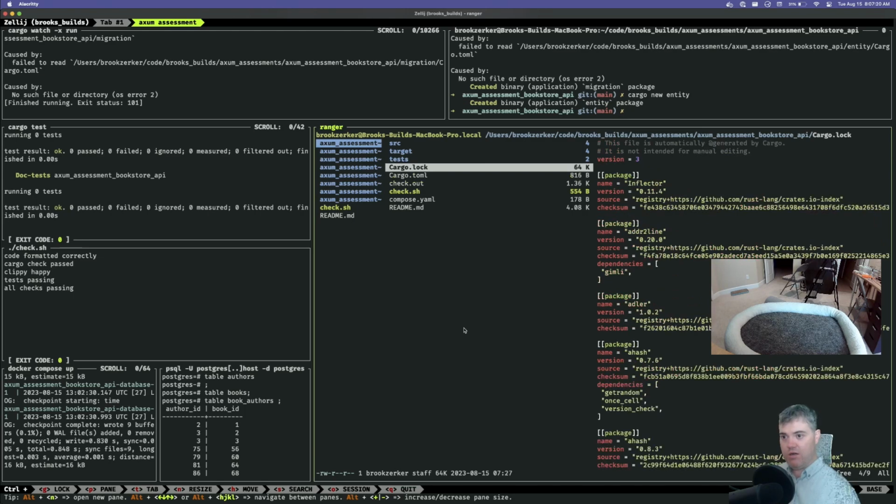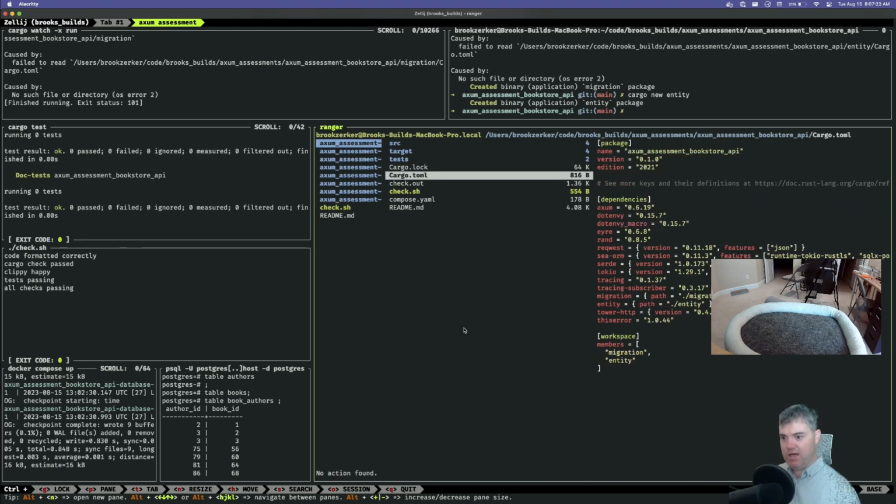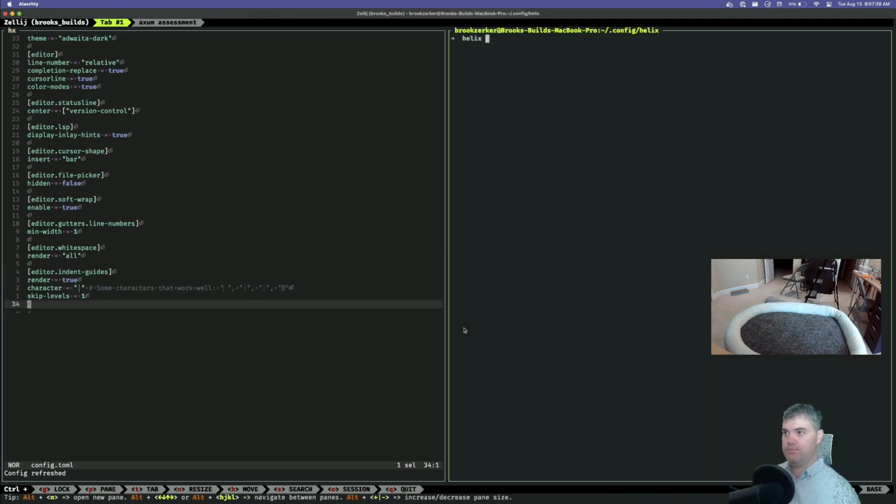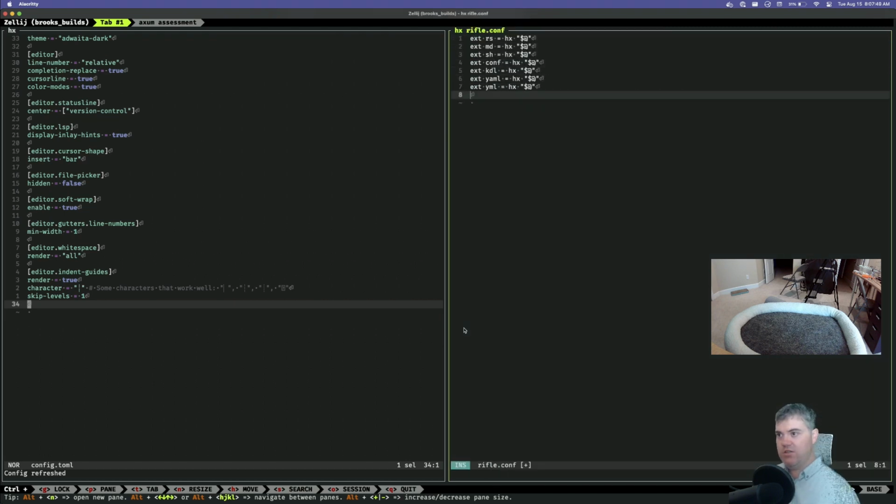Okay, so part of this will be updating. Oh, you don't know how to update a cargo toml file? Oh no. Okay, hold on. We need to fix that. Okay, so I want to do extension.